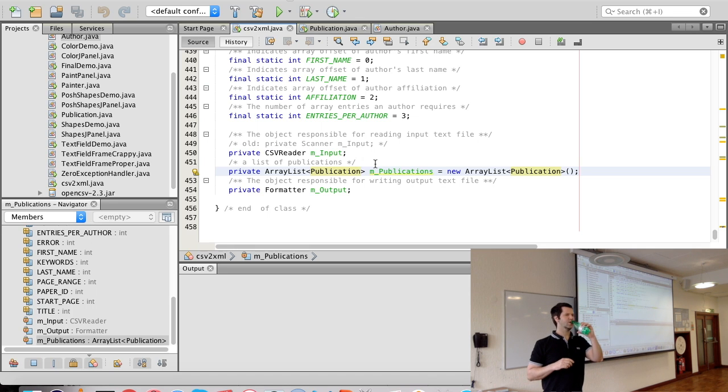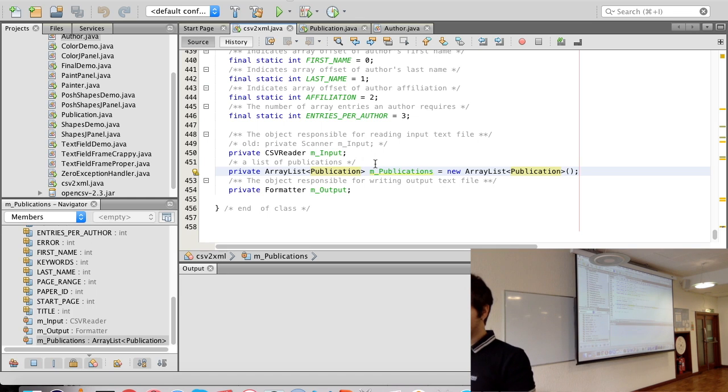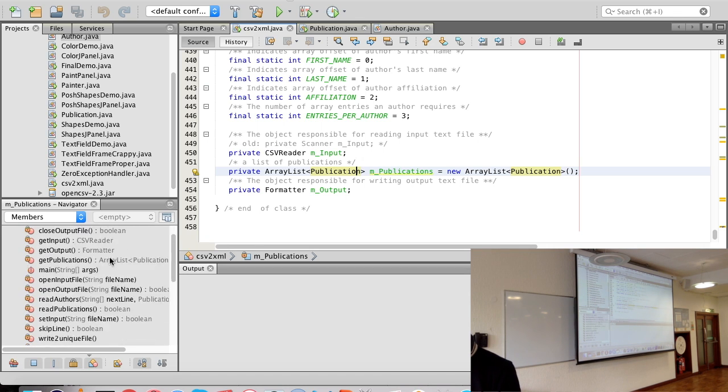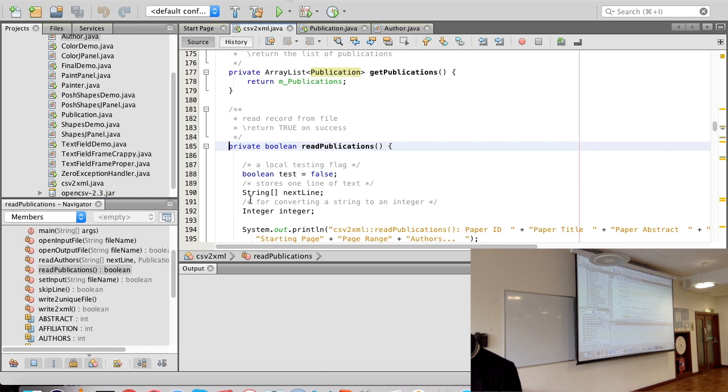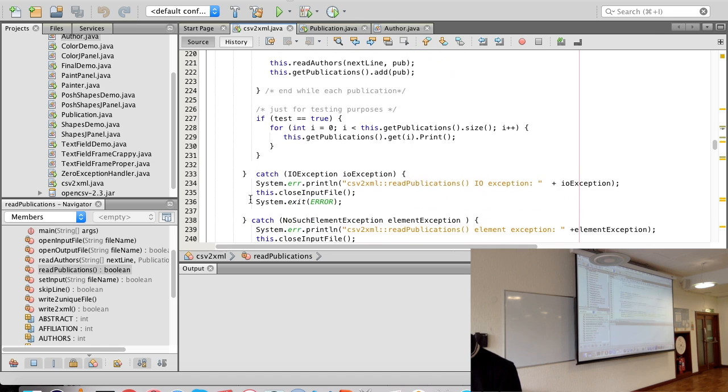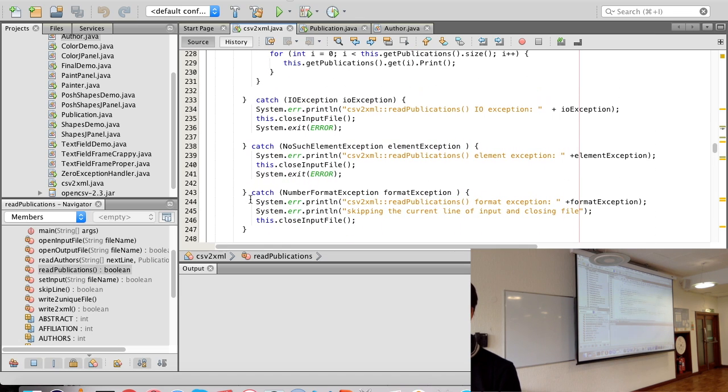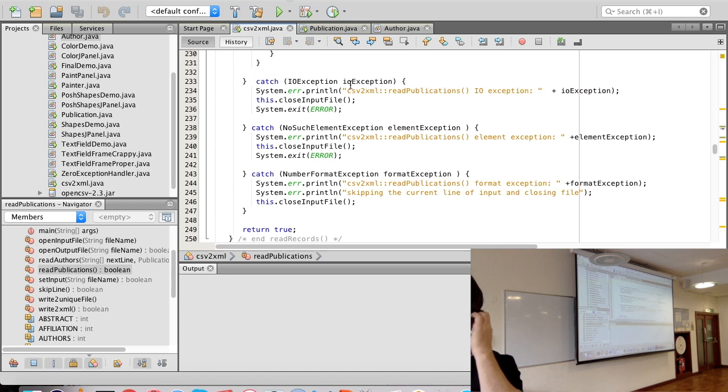Any questions about that? So you can use something like this in your project. Let me see if there's anything else in there. And then there are lots of exceptions. If there's an IO exception, we get interrupted in the middle of reading. Also a no such element exception, and a format exception.